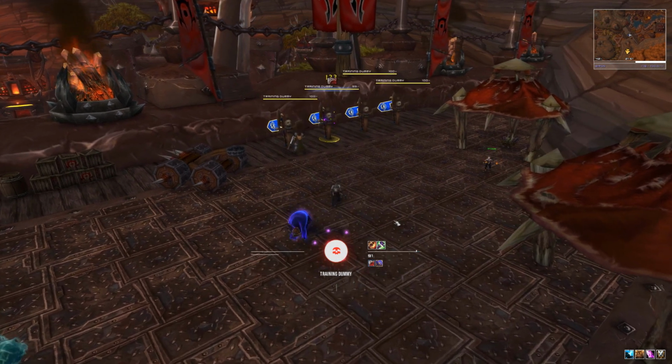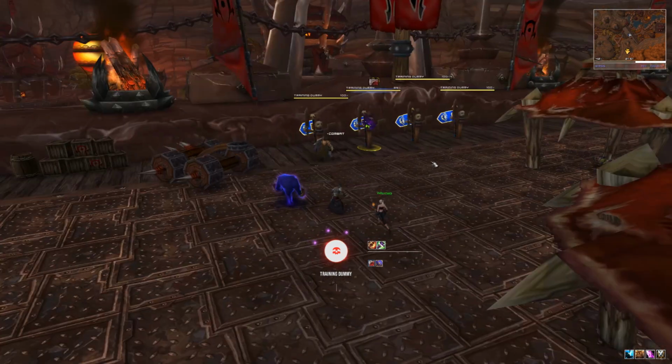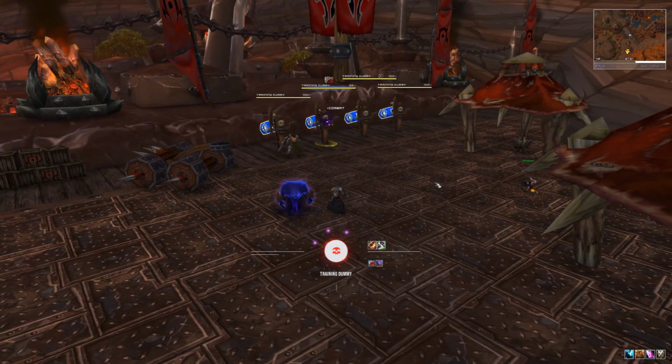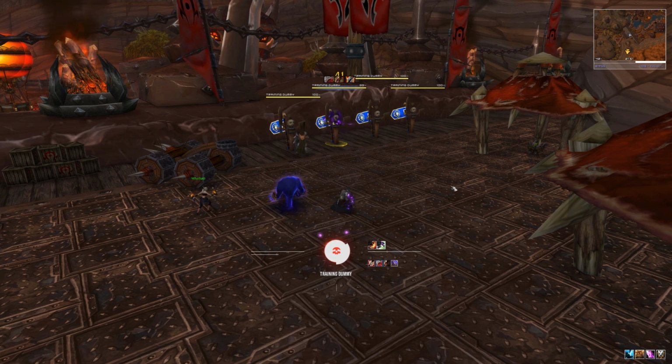So this is basically how the whole UI is built, with different animations showing on different spells, and then a combination of different spells to just create different effects.